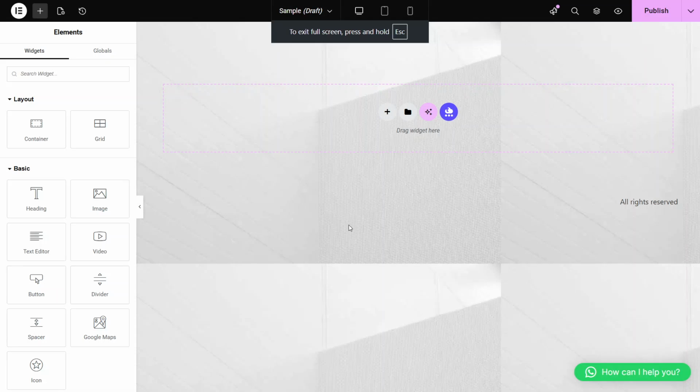In today's video, I'm going to teach you how to create mobile mega menus in Elementor. We'll start inside the Elementor editor. Open any page you want to work on so you can build and preview the menu in context.